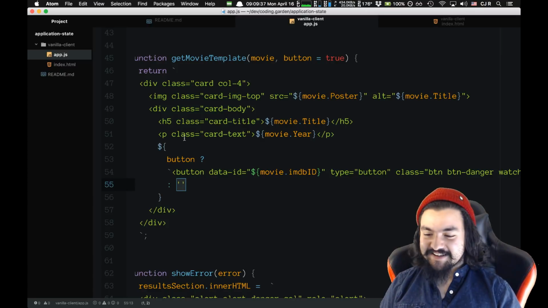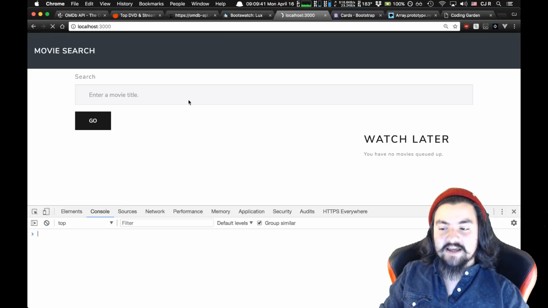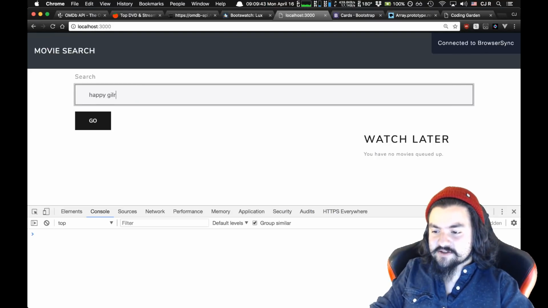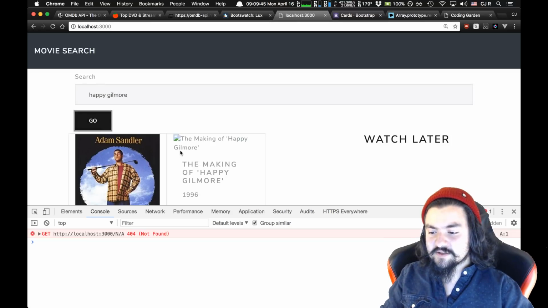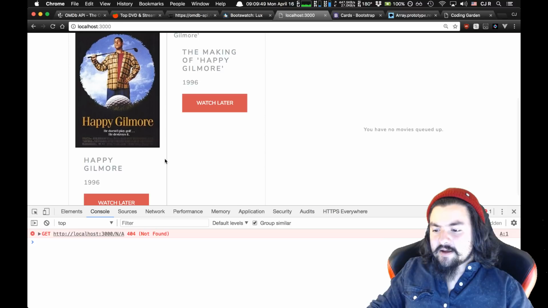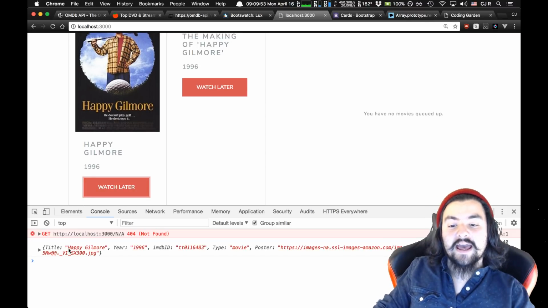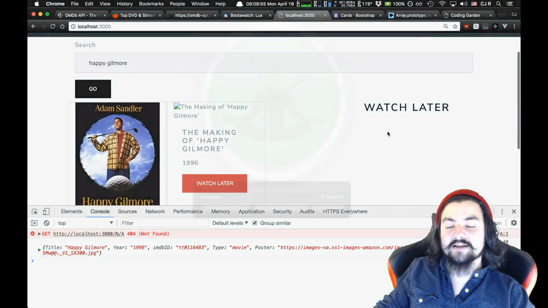Yeah. Sweet, sweet. Okay, so that should still work as desired. So if we search for Happy Gilmore, still works, and we still have the buttons there. But now, when I click this button, instead of just logging it, I want to add it to the right hand side.